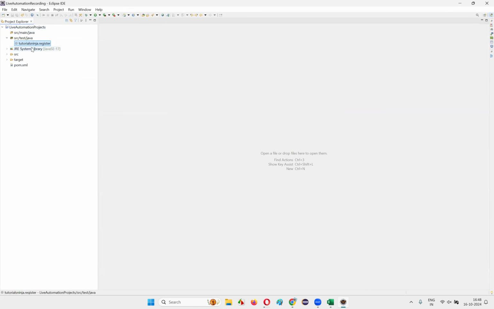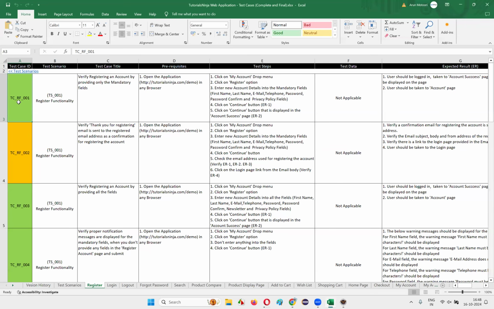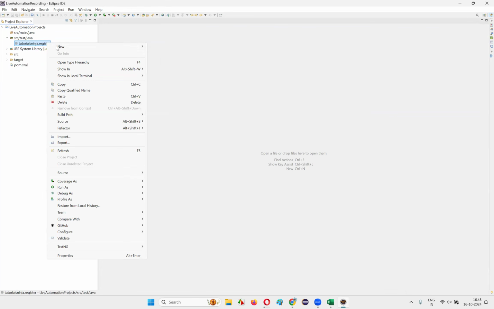Now you see unnecessary complexity is not there. Tutorials Ninja is the parent package. Under that, you created the register package. Under register, the first test case is what? TC underscore RF underscore 001 is the first test case, right? Create the test case.